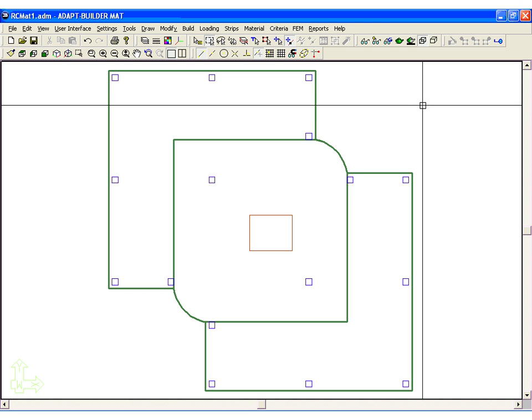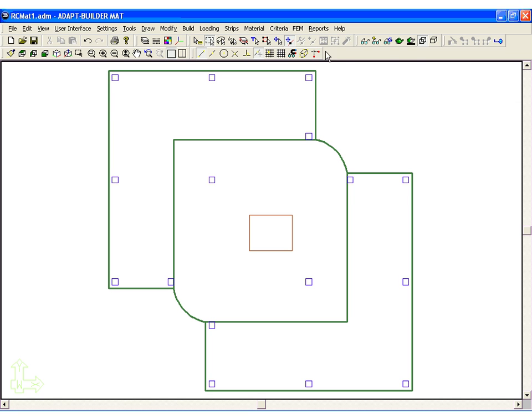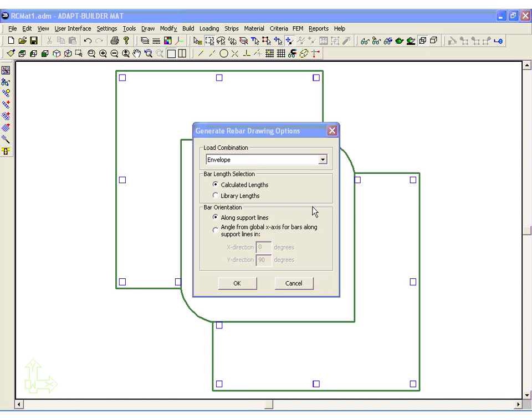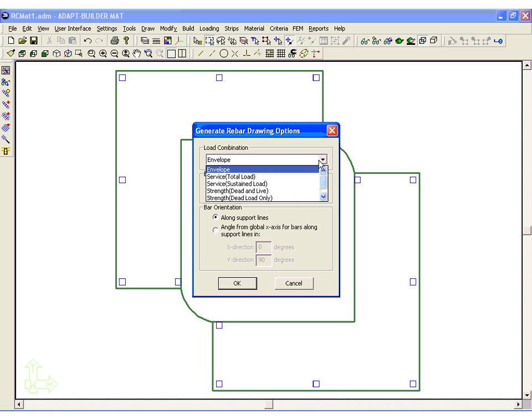And we'll now go ahead and generate the reinforcement for both the X and the Y directions at the top and the bottom. To do this, we'll go to FEM, Generate Rebar Drawing. In the Generate Rebar options, we can select any load combination or envelope. We'll select envelope. For bar length selection, we're going to select the calculated length as compared to the library lengths. And for the bar orientation, we're going to use the orientation along support lines. We'll select OK.